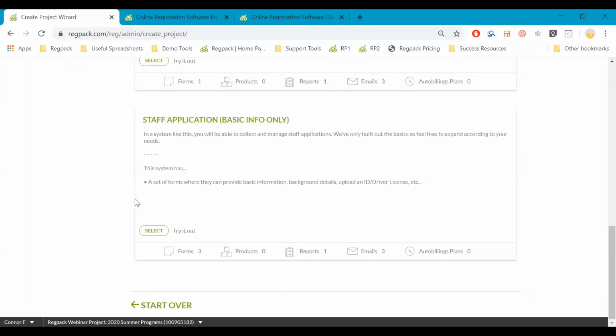And then for the staff application, Regpack's a great tool. We have many camp as well as after school program clients that are using us to also do their applications for people who are actually working the programs themselves. Because if you have an influx of applications, being able to use the same system that you're doing for the influx of new registrations, it's all right there.